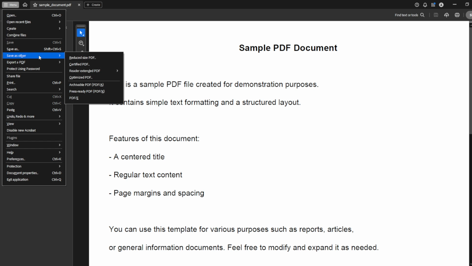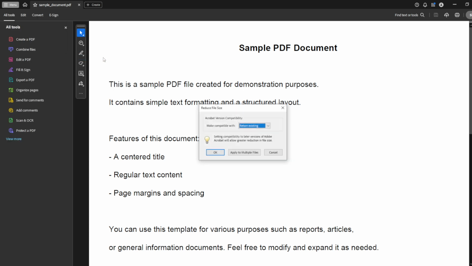Clicking here brings up a list of different ways you can save your file, but our focus today is on reducing the file size. You will see an option labeled Reduce Size PDF. Go ahead and click on that option. This is essentially a shortcut that automates several processes to make your PDF file smaller without compromising too much on quality. Next up is an important step.